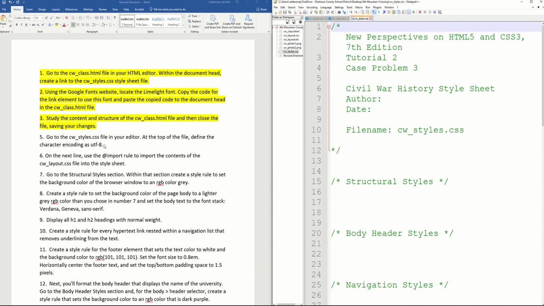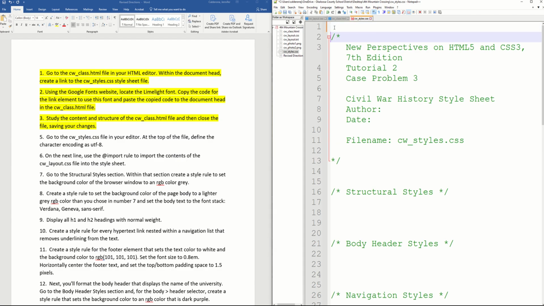At the top of the file, we're going to define the character encoding as UTF-8. It's a little bit different than how you do it in HTML. So how do we do it? Start with at. What else? Charset. Space UTF-8. You sure? Do I need a semicolon at the end? Okay.